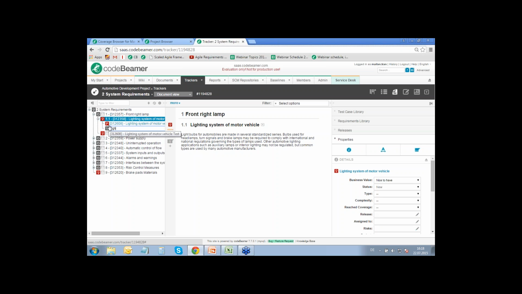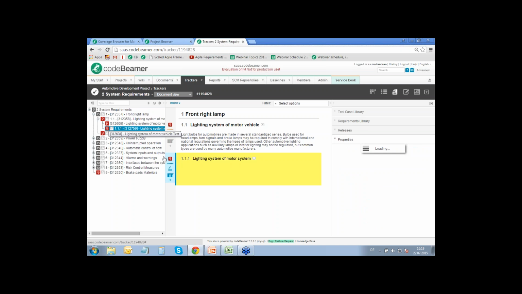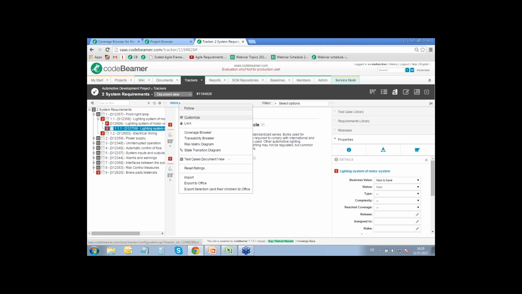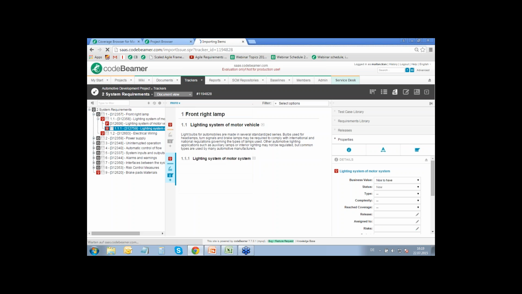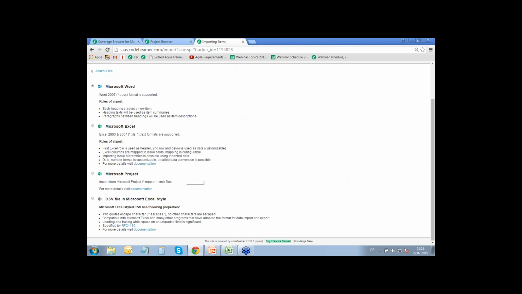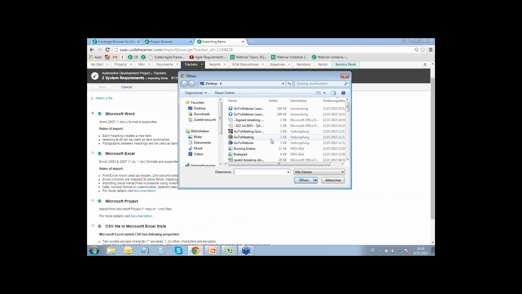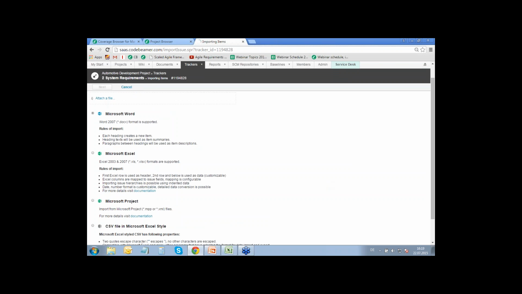So for example, I'm just adding a lighting system of motor system, and you can see we just added this requirement. What's more, we also have an import functionality. So if you're managing all your requirements in, for example, Word, Excel, MS Project, we support all these import files. So you can easily just attach a file and choose the right file to import.